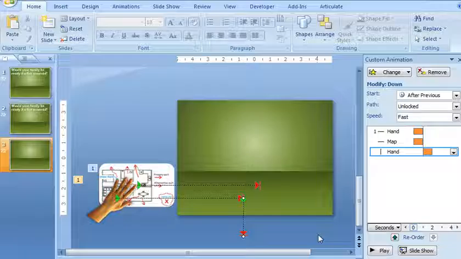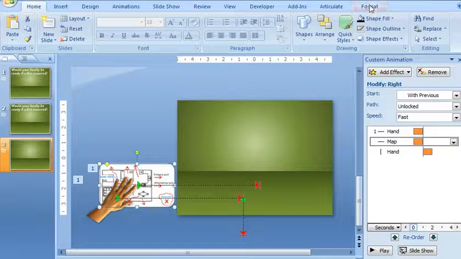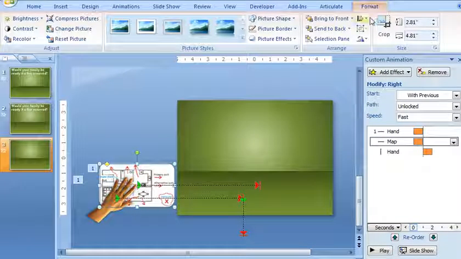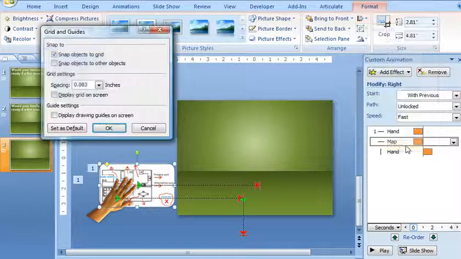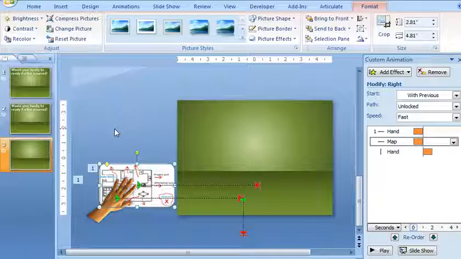And you can kind of eyeball this, but to make it easier to match things up, it really helps to have the snap option in PowerPoint turned on. And to do that, you can select any object and then choose the Format tab, and then you want to choose this Align drop down right here, and then choose Grid Settings. And I like to keep this one marked right here. It's Snap Objects to Grid. Some people also like this one, which is Snap Objects to Other Objects. So you can experiment and see which one works well for you.